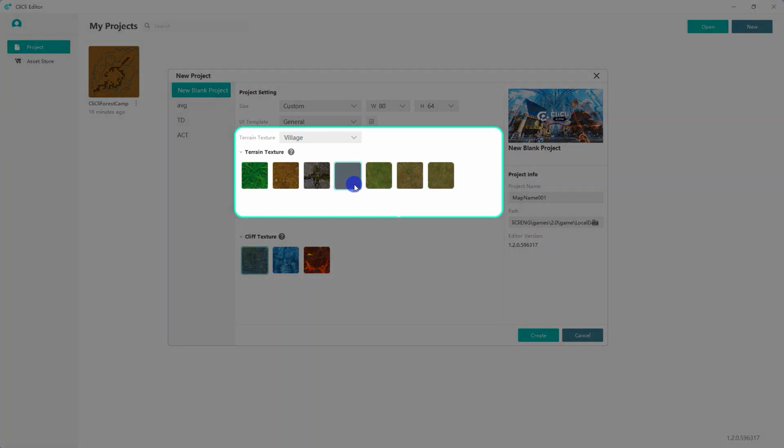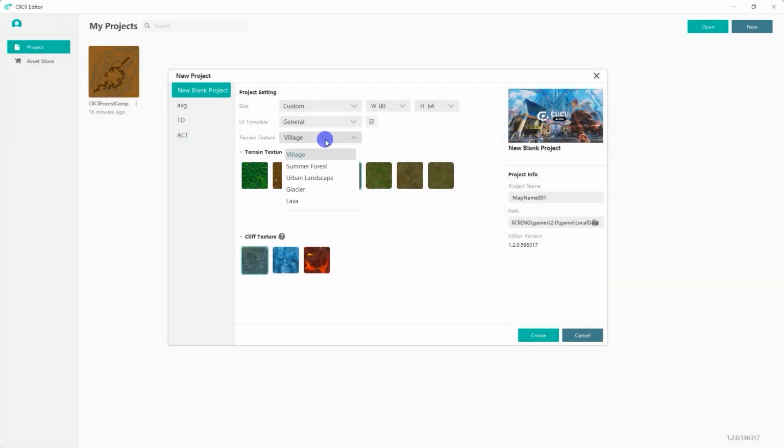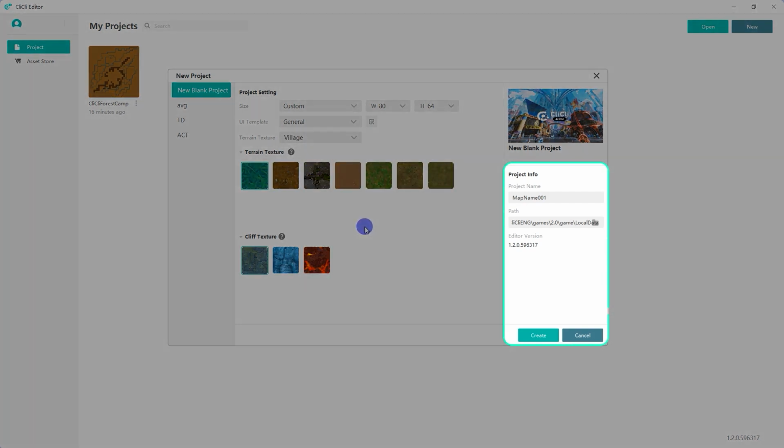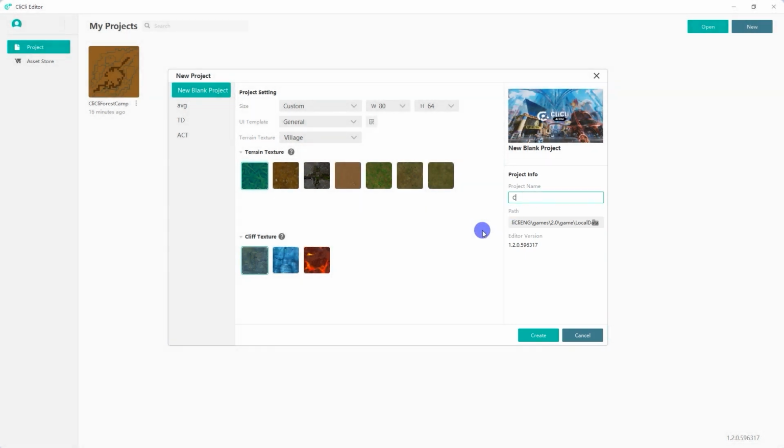These are the default terrain textures and cliff textures. We can choose the terrain texture of different environments in the drop-down box. Lastly, we need to set the game name and the save path. Now, click on Create to confirm.